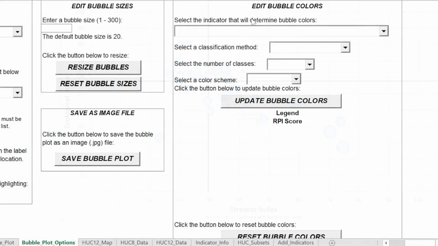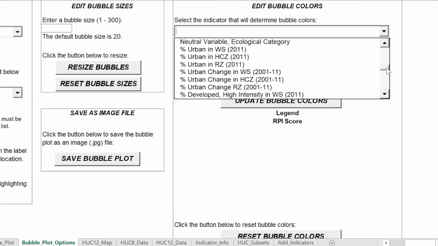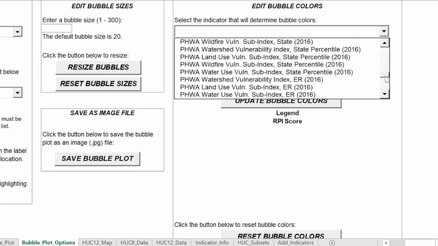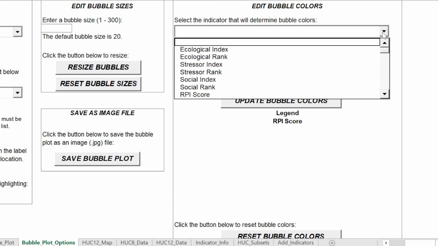The next section, Edit Bubble Colors, gives us the ability to color bubbles based on the value range of any single index or single numeric indicator, whether it was in your screening or not. This lets you view the value distribution for an indicator of particular interest against the backdrop of overall screening results.